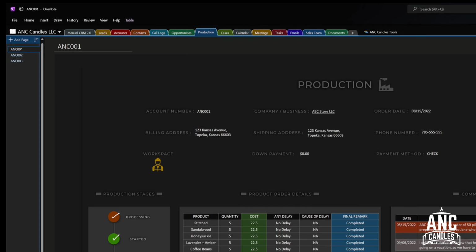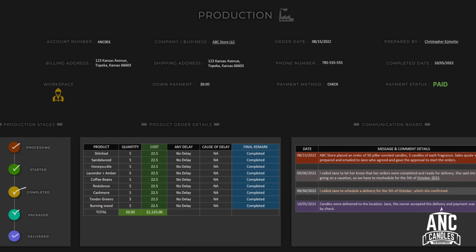All right, so the next one is the product orders, the order details. This is how you know what they ordered. Over here you have the names of the different candles they ordered, and the quantity for each: 5, so that's 5 times 10, 50. And then the cost is a wholesale cost, and that's 22.5.